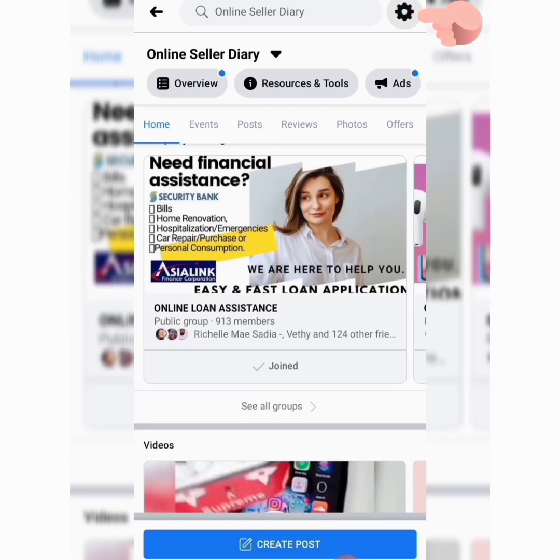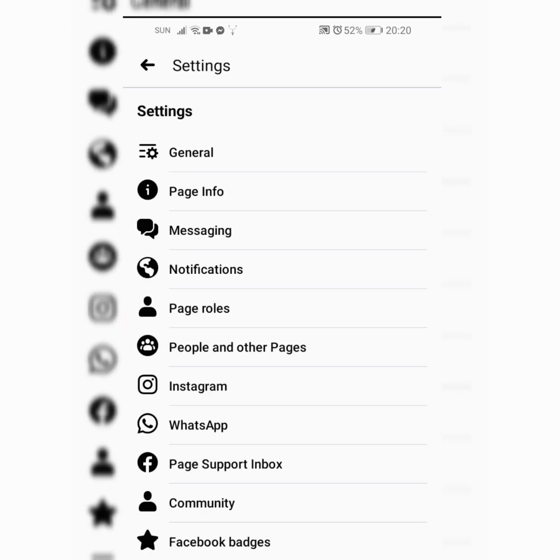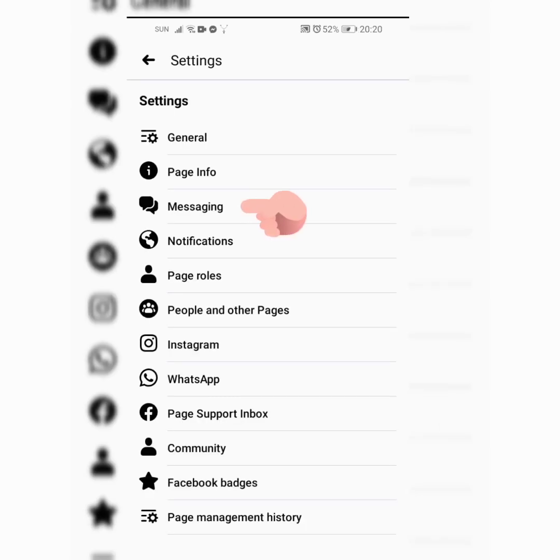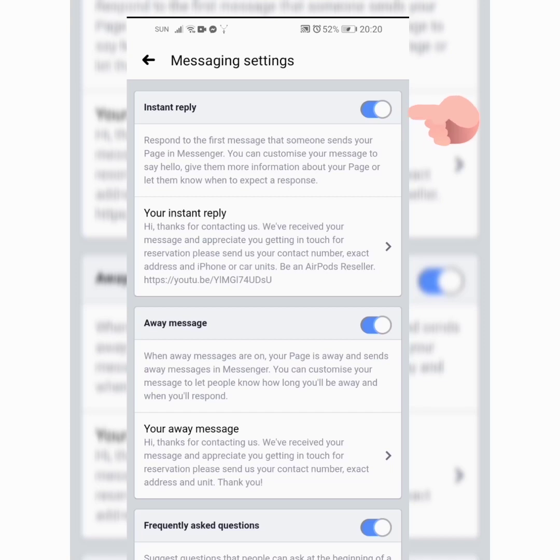One of the helpful features of Facebook page is the instant reply and away messages. To access and update, just go to settings and then messaging. All you have to do is to activate the radio button of instant reply and then the away messaging. Now you can go ahead and customize the message.